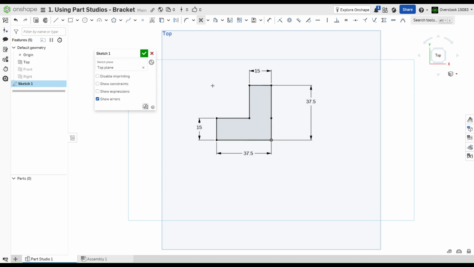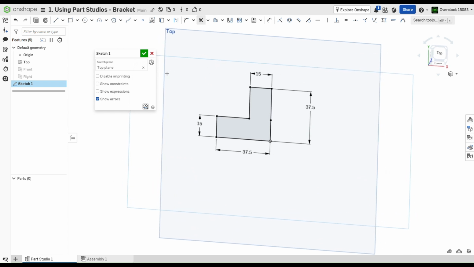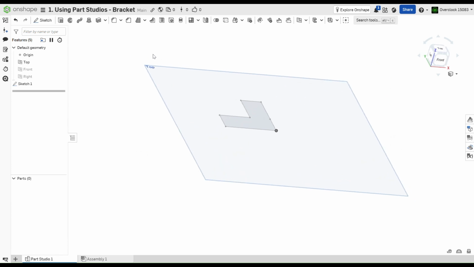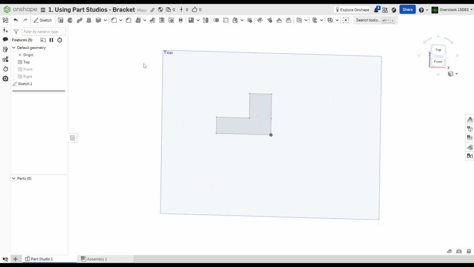And now this is our sketch. So we're all done with this part of the sketch. So you want to click the check mark to confirm that sketch. And now you can see you have a 2D drawing that we can use to create shapes.